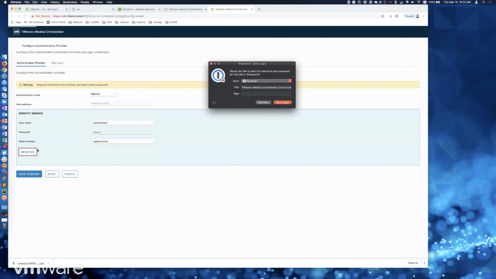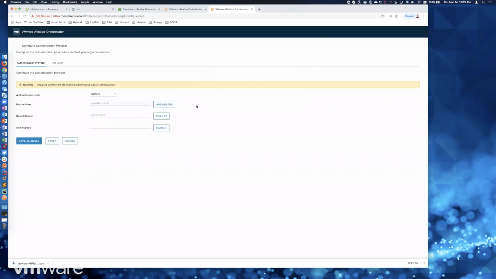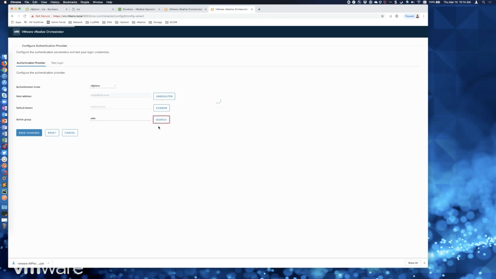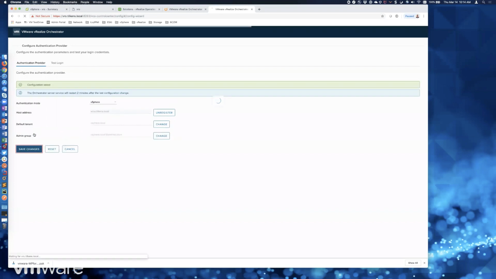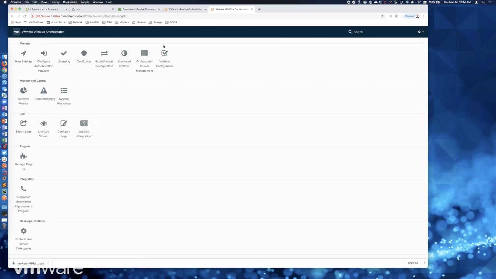Typically, you will want to use something different here. And then it wants to bind to an admin group. So if we just do a quick search for administrators, it should see all the groups within vCenter. So I'll just say anybody in vsphere.local/administrators can leverage vRO. All right. So we should be good to go there.